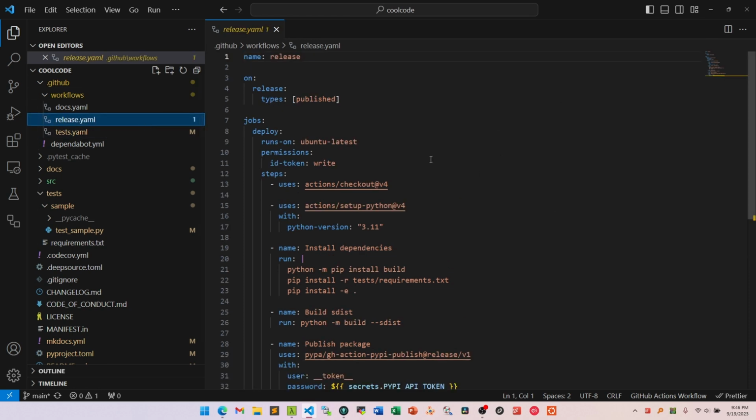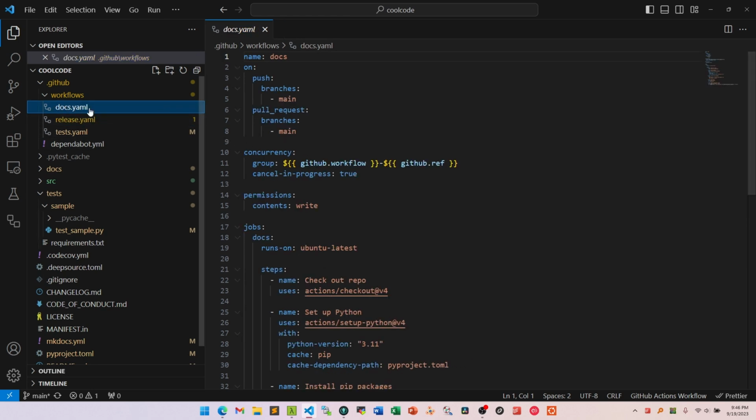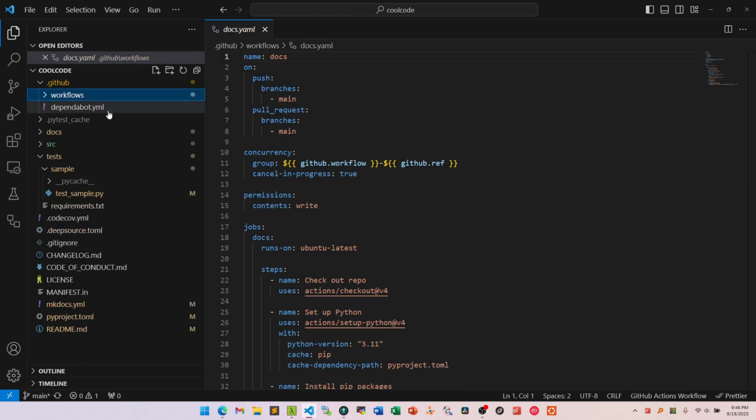We have a release suite that every time you mint a new version on GitHub, it will upload to PyPI, or PyPI, I don't know how to pronounce it. So that is useful too. And a docs workflow that will build documentation, which we'll come to at the end of the video.